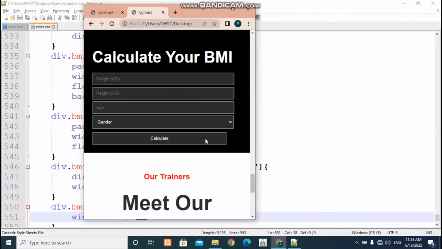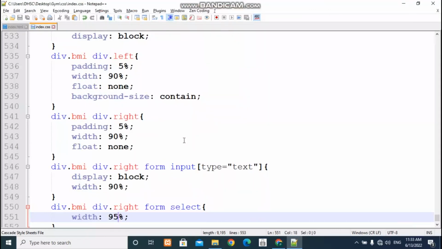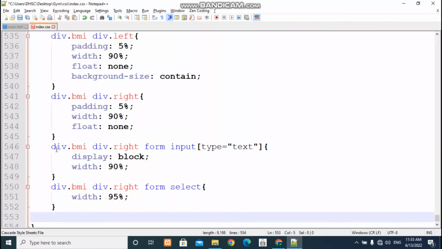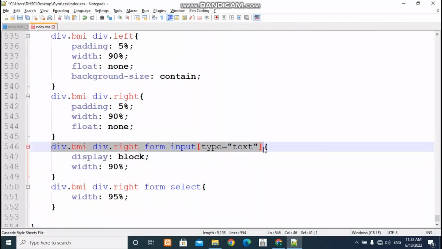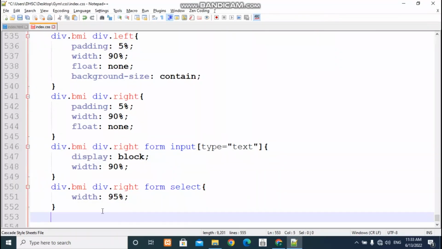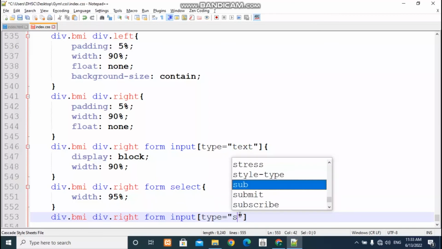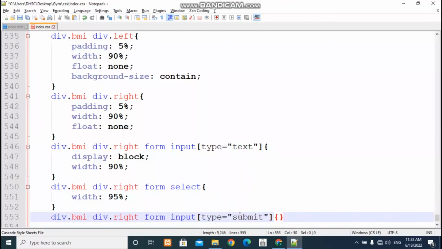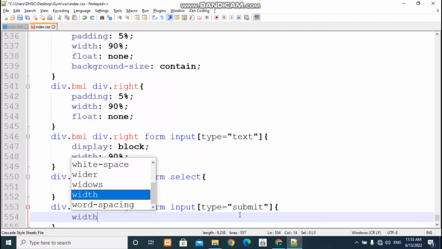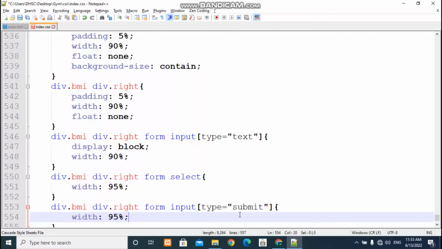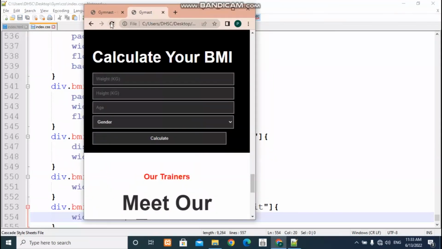And the next and the last step would be our calculate. Now for this, you can just copy this once again, and you can paste it here, and you can just write here submit. Now your submit will also have a width of something like 95%. As you can see now, it's working fine.